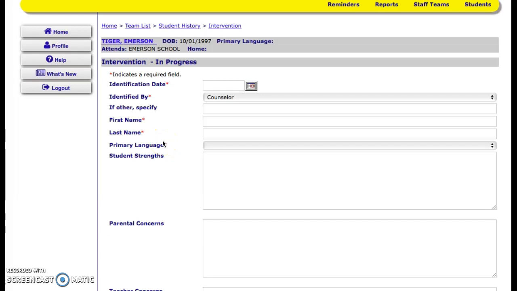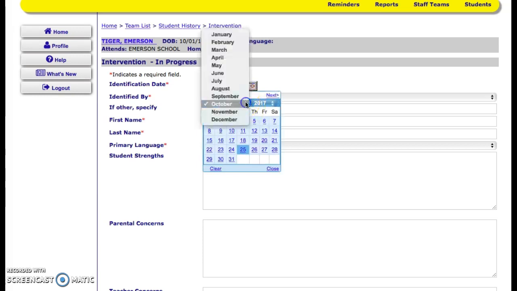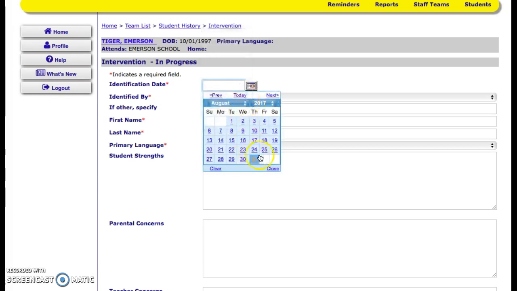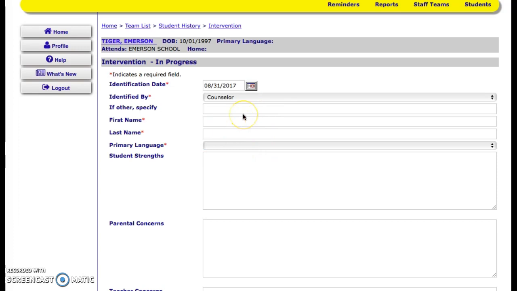For the identification date, if students received services at the end of last year and began services at the beginning of this year, please just put in August 31st because that's when we were FNPing and that was in the middle of that. For students that are brought up throughout the year, please just put the MTSS date when we are meeting. The next spot says identified by.